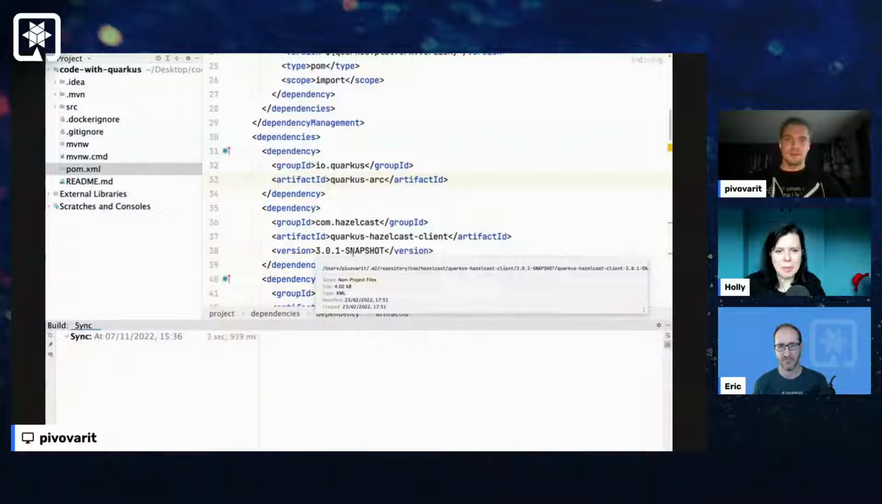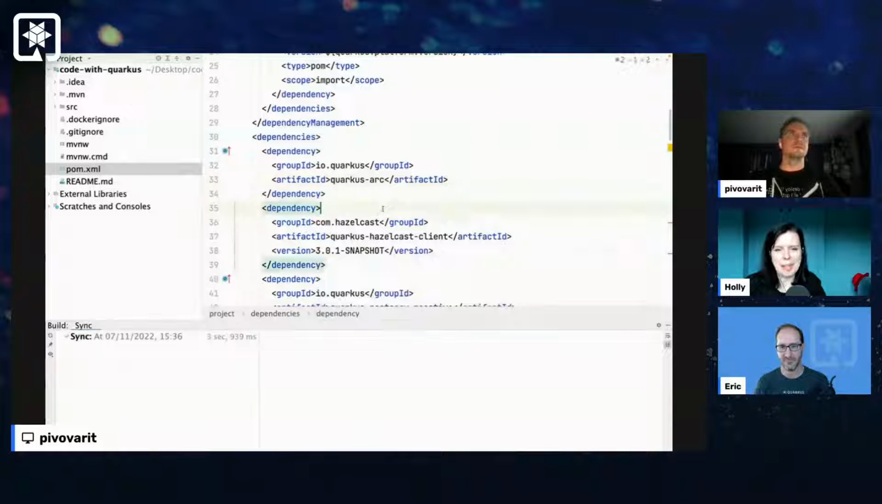I too have done demos with extensions that only existed on my laptop. No, don't say that. It does exist in the GitHub repository. It's just not released yet.